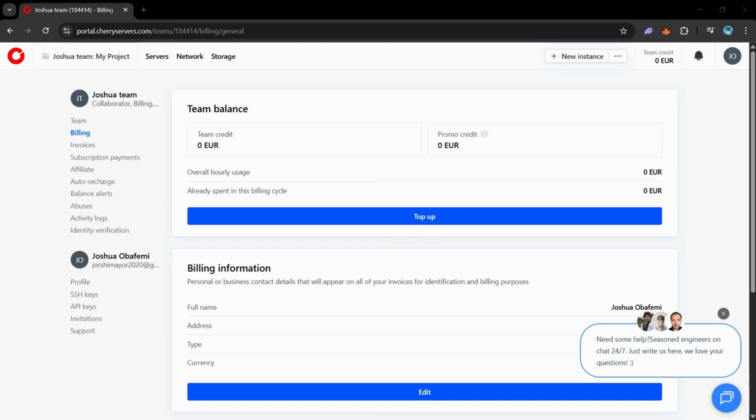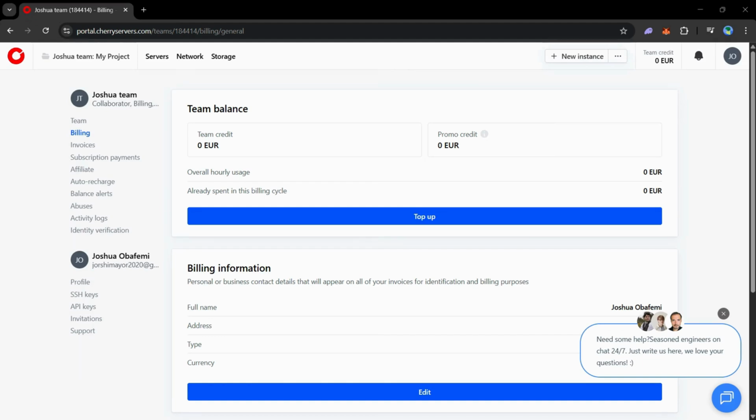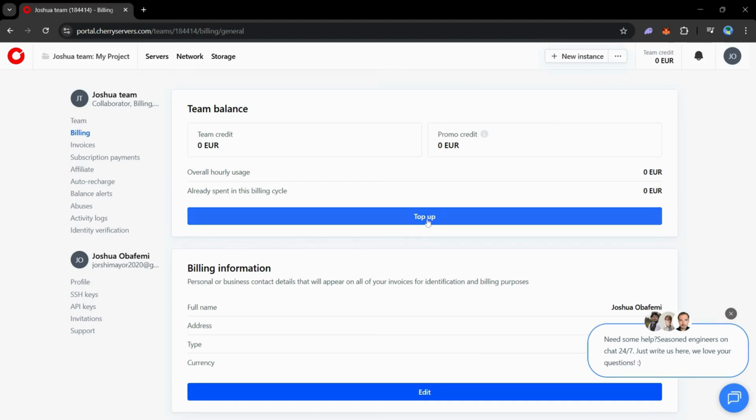When you first log into your billing portal, you'll see your team balance dashboard. Here you can monitor your current credit balance, track your hourly usage rates, and see what you've spent in the current billing cycle. This gives you flexibility. You can use services on a fixed term or hourly basis, whether you're running dedicated or virtual servers. And when your balance starts getting low, the top-up button makes it easy to add funds instantly. Clicking that button opens up your available payment methods.